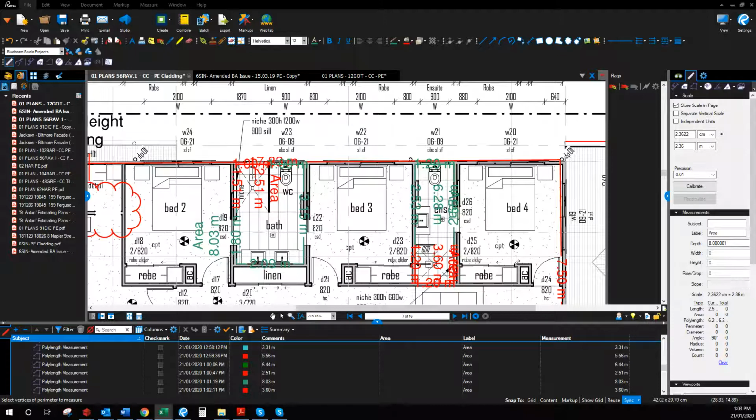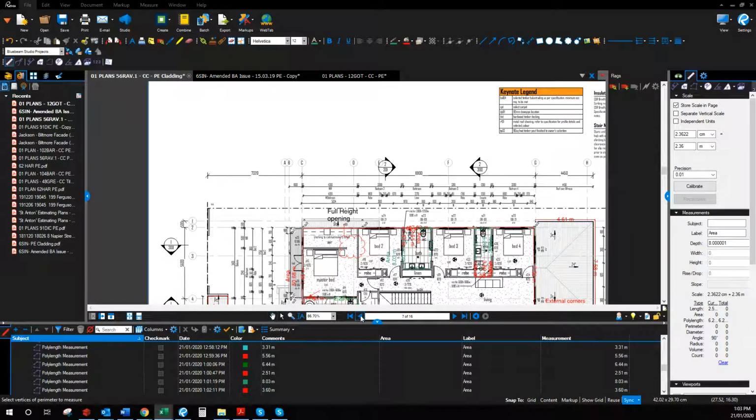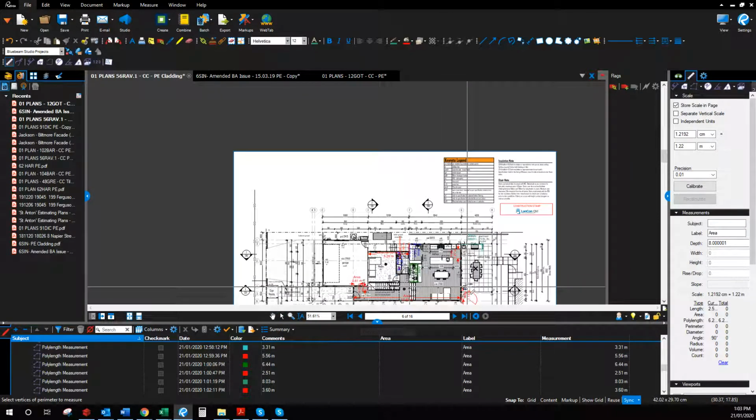Now we just have to provide a tile calculation for the floor tiles. So we'll go back out of here.